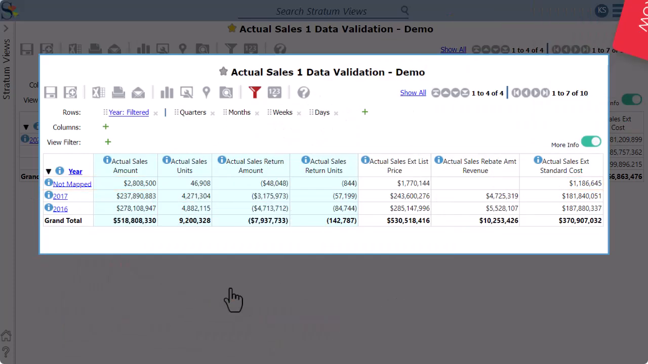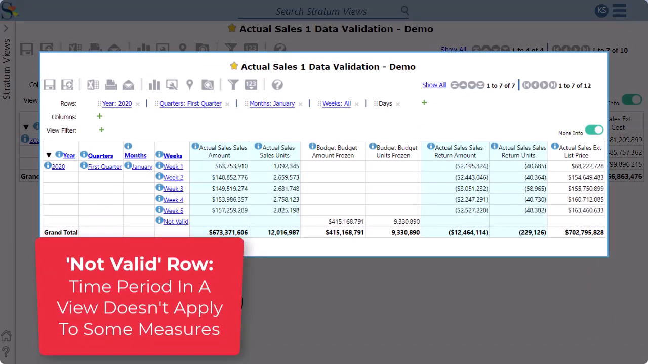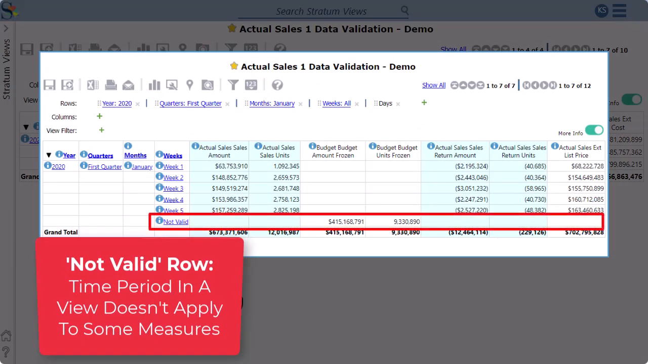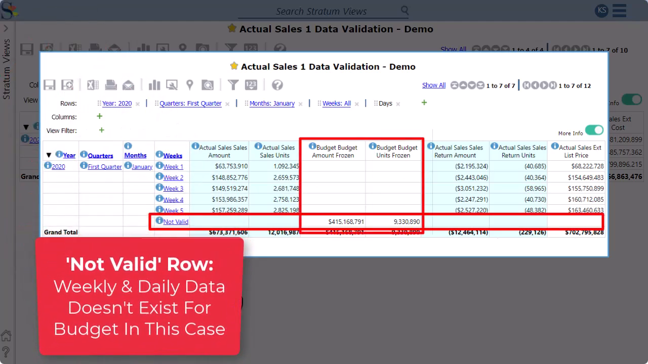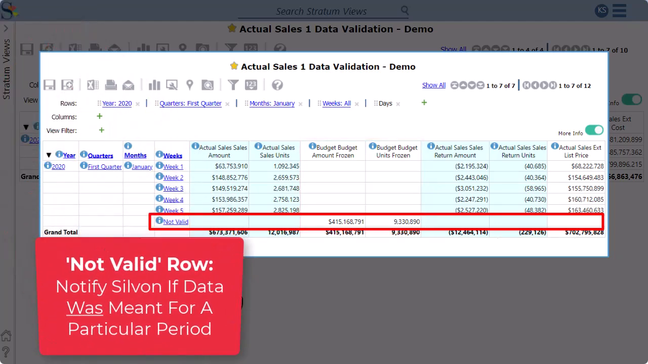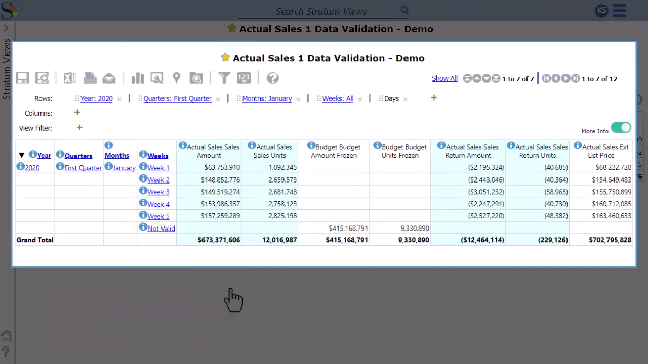That's not an issue. Another placeholder is a not valid row. That happens when a time period doesn't apply to some measures in the view. For example, daily data might exist for sales, but not budget measures. Data gets assigned to the not valid member, so you can still see it in views. If you see measure data in the not valid row and you think it should be valid because it was meant for a particular time period, bring that to Silvon's attention.